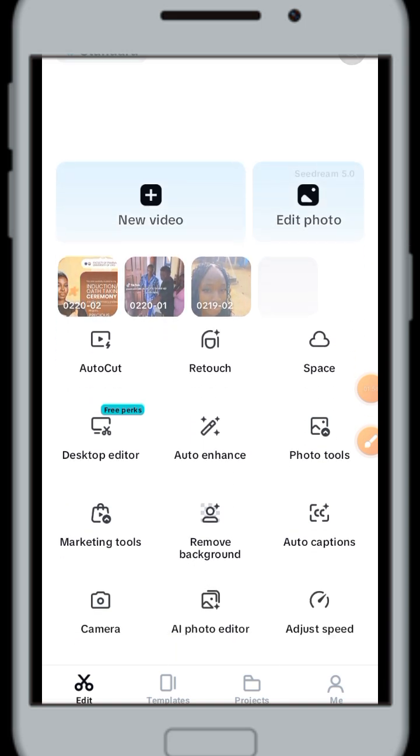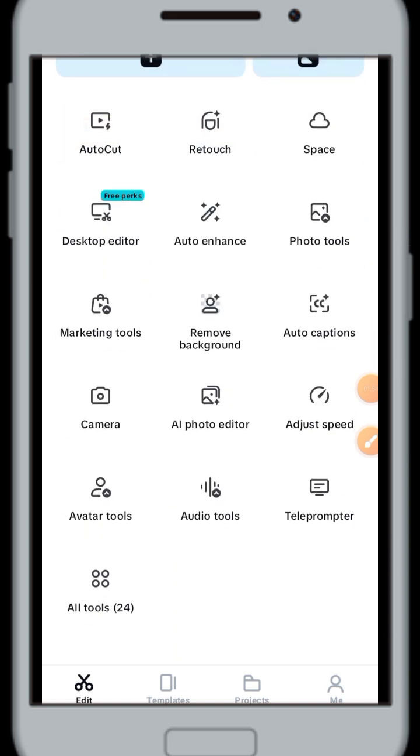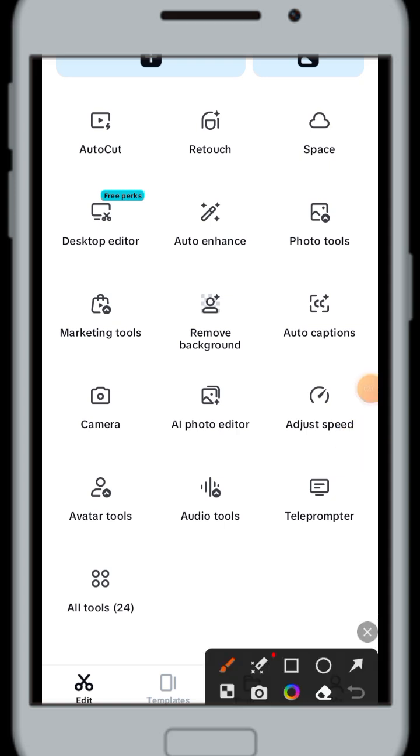You can see a lot of things that we have here. Over here we have what we call the AI video editor. These are premium features. We have auto caption, which is adding captions to your video, like this video I'm making now. If I want to show the auto caption, that's a premium feature.